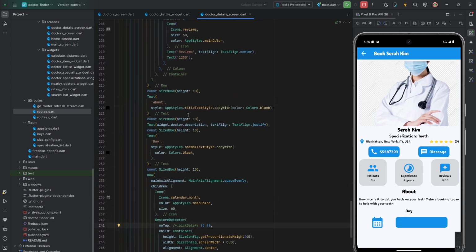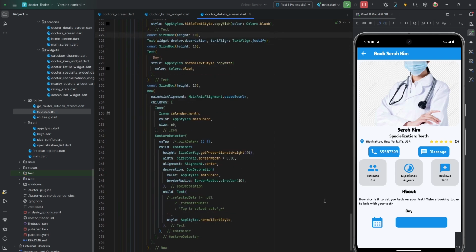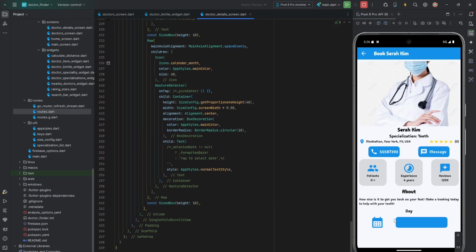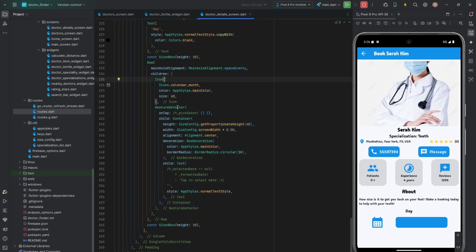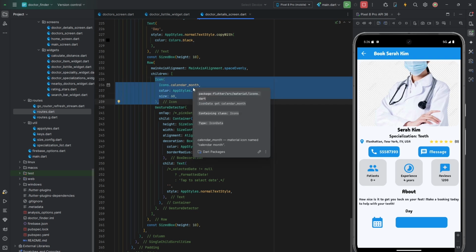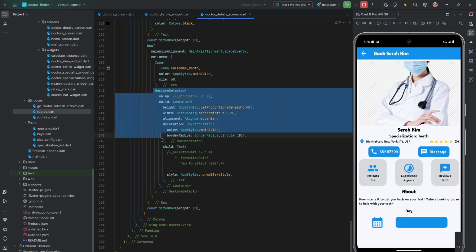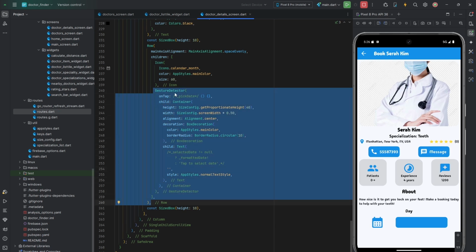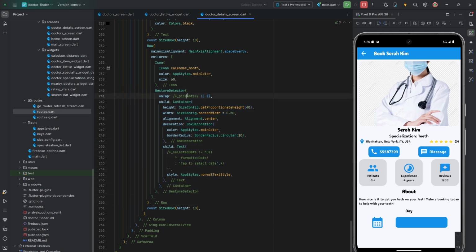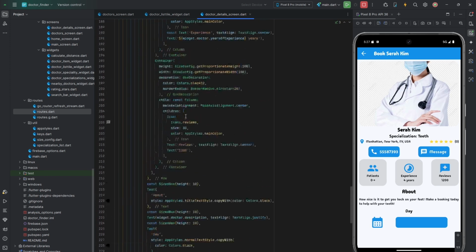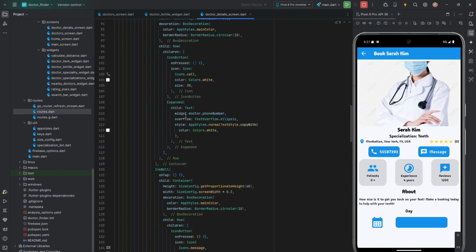So here, after the text, of course, is another row. It has two items. The first one is an icon of calendar month, and the second one is a container that is wrapped inside of a gesture detector, so that we are able to select a date. We are going to go on top here, and we are going to create the method to pick a date.